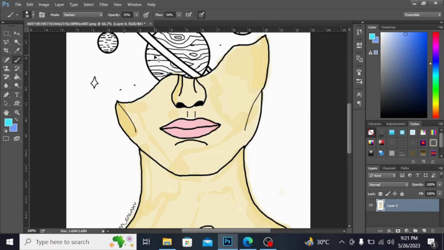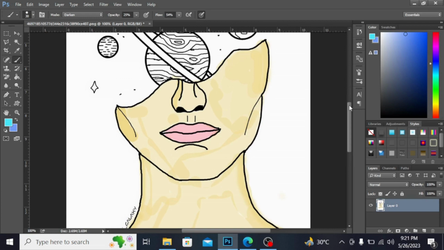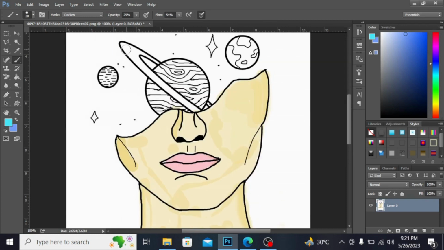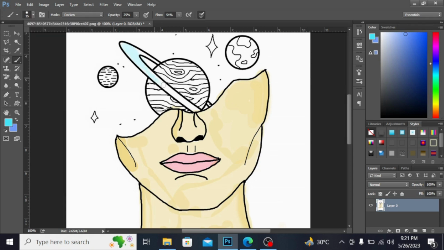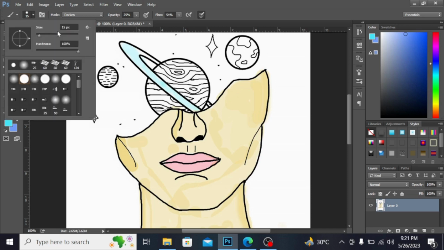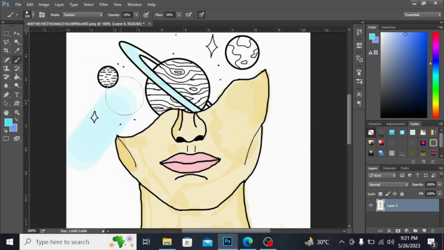Guys, now I want to show you how the flow works. I have taken the flow to 54. From here, let's trace this. You can see this is also the same as the opacity option. I'm making the size smaller. I want to show you one thing, guys. If I click here, you can see this flow works like this.